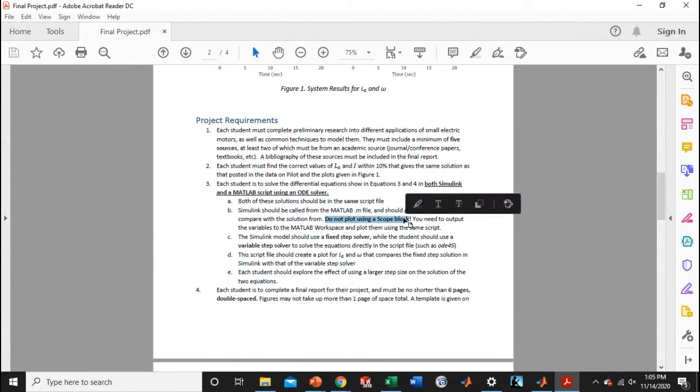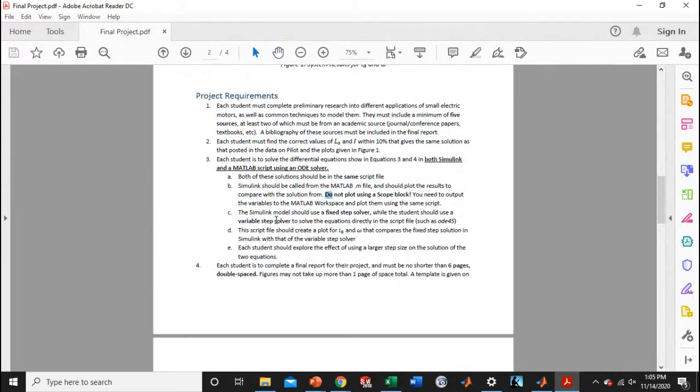I don't want you to plot it using a scope block. You need to compare the Simulink solution to the Matlab ODE45 solution. You need to actually send the output variables, current and rotational speed, to the Matlab workspace, which I've shown you in some of the videos and lectures, and then plot them and compare them to the solution using ODE45. Then that Simulink model should use a fixed step solver.